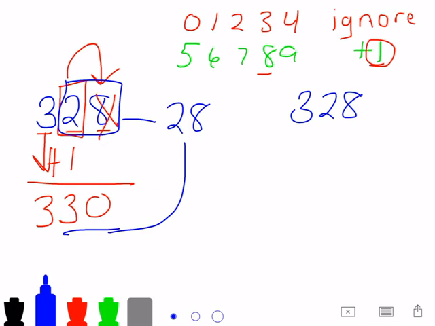So now let's look at the number 328 and round it to the nearest 100. So this is in the ones place, this is in the tens place, this is in the hundreds place. This is the number that we're rounding to, and so we're going to look right next door, and that number is going to tell us what to do.